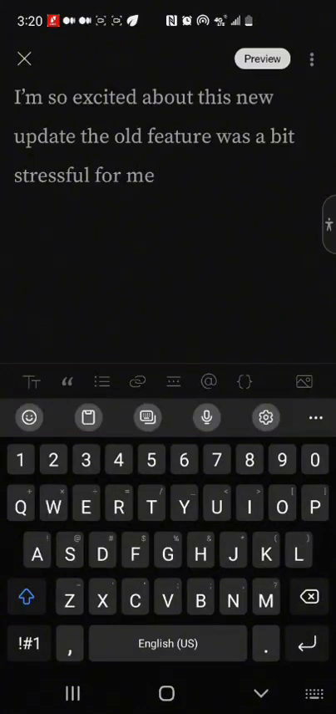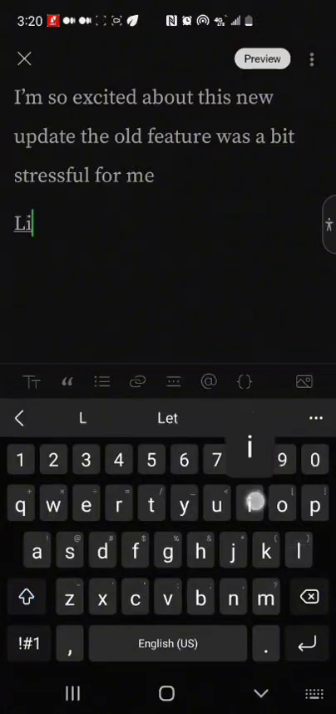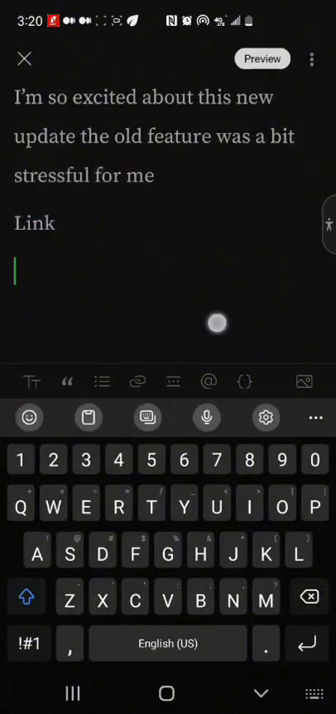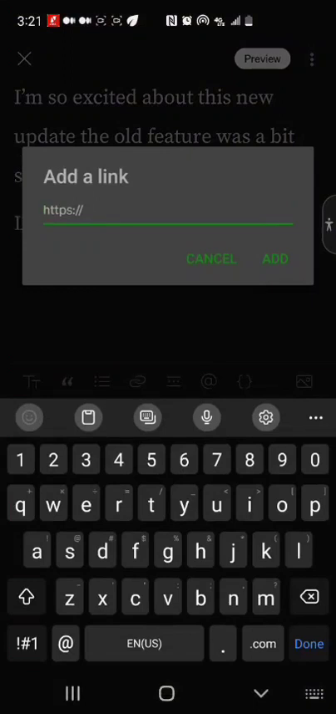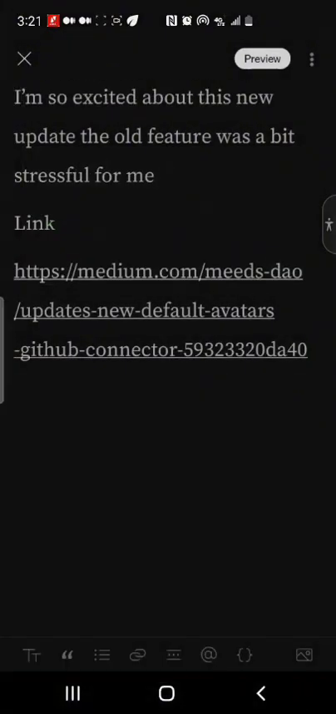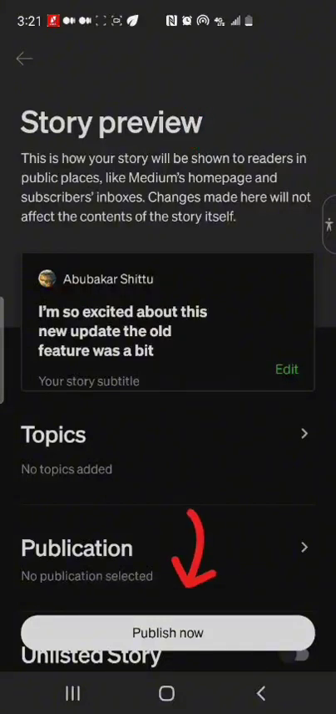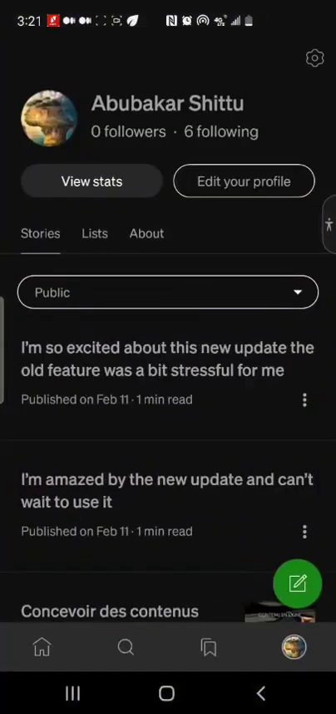Then on that word, I'm going to add the link of the story to the word. To do that, simply highlight the word and go to the bottom of that place, that icon that looks like a link, and you click it, link, then you add your link. You paste the link that you copied from the Meeds DAO publication. Then you click preview and publish now. So when you click publish now, your story will be published.